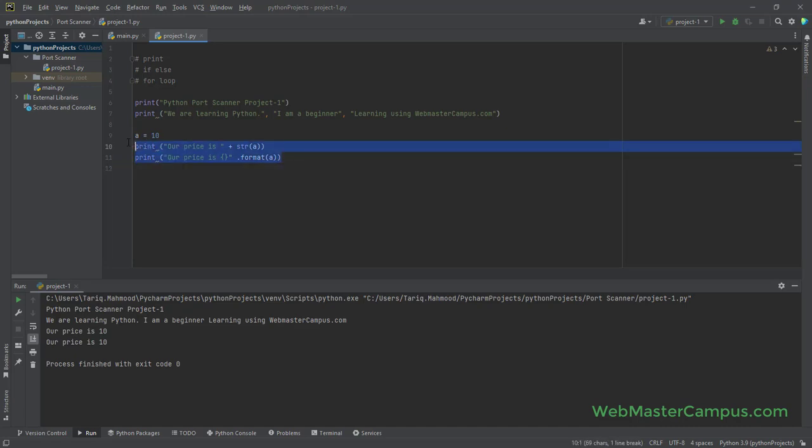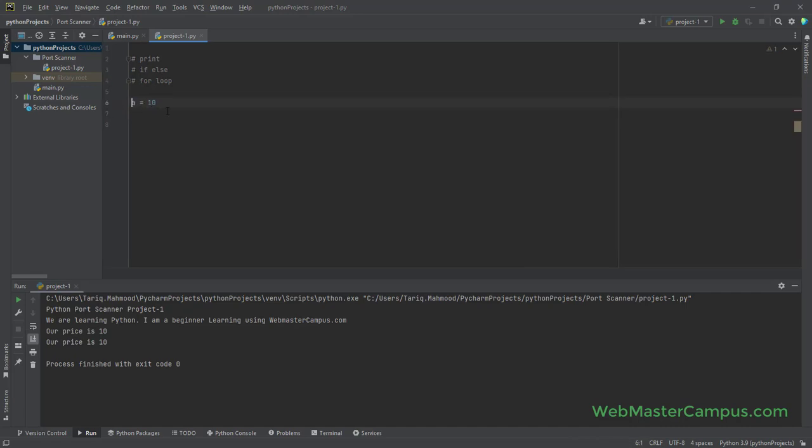Okay, so I hope I have given you enough idea about the print statement. I'm going to delete it, and now let's understand the if statement. What an if statement is: suppose if a equals 10, okay, then put the colon and a print statement.